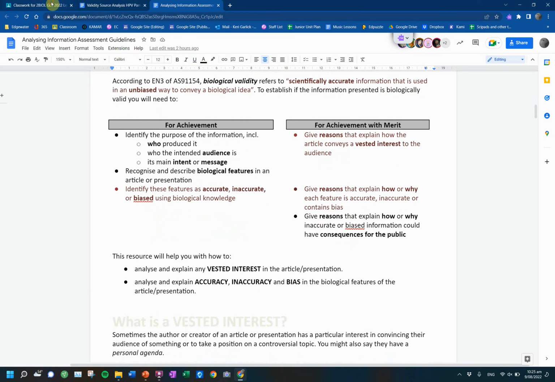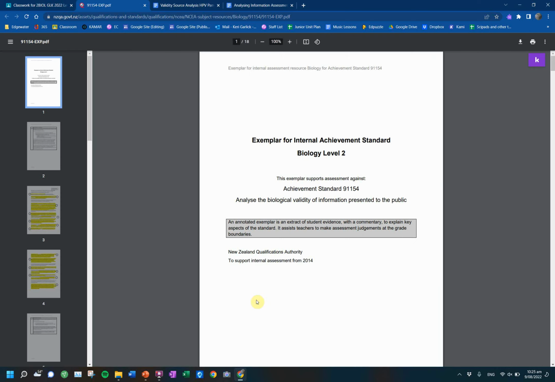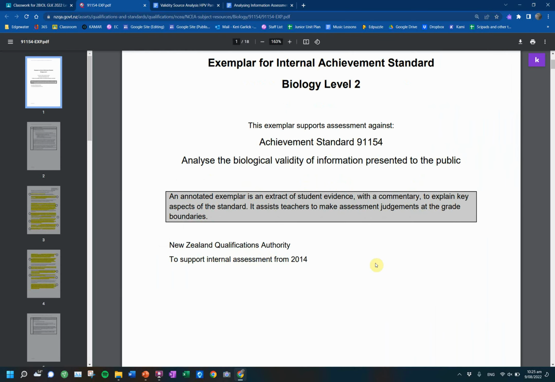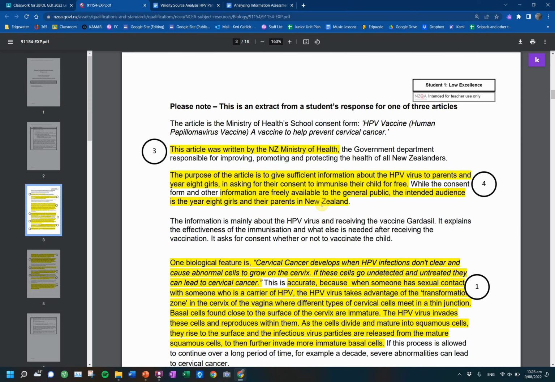What I have done is I have provided a link to the NZQA website, and this is some student exemplar work for analyzing the validity of scientific information, or I should say biological information. And what you can do is you can see how much did students have to write up in order to get a merit, in order to get an excellence, in order to get achieved.